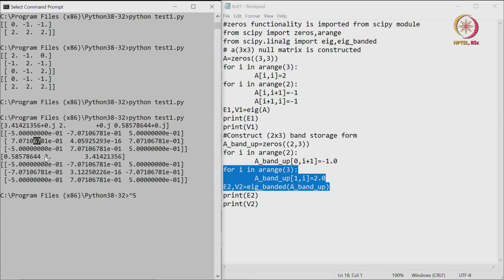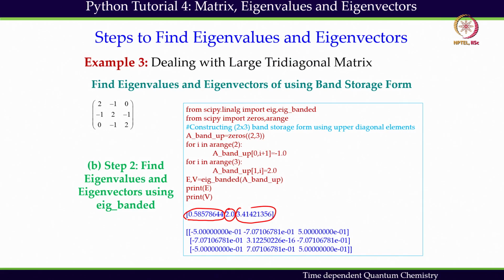On the other hand, corresponding to 2, we have now -7, 4 and 7. And corresponding to 0.5, I have 5, 7, 5. So, I have -5, -7, -5. So, they are representing the same eigenvectors which I have calculated through the band storage form.